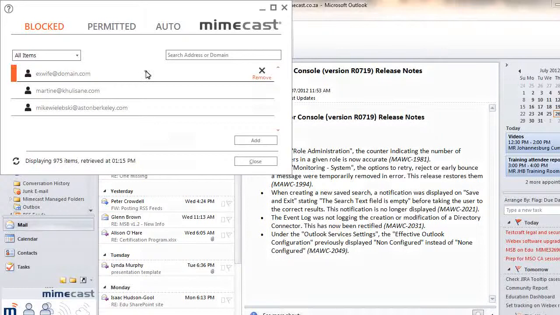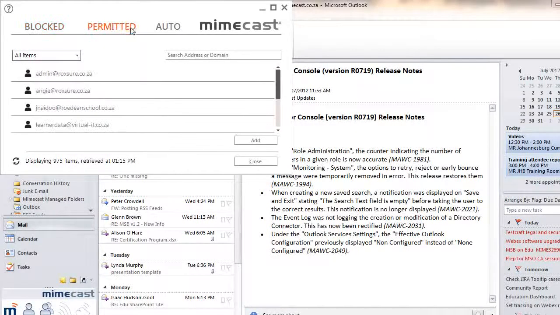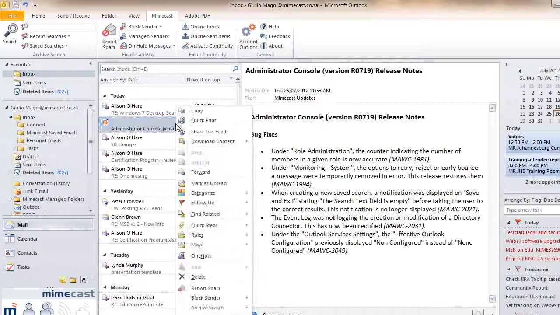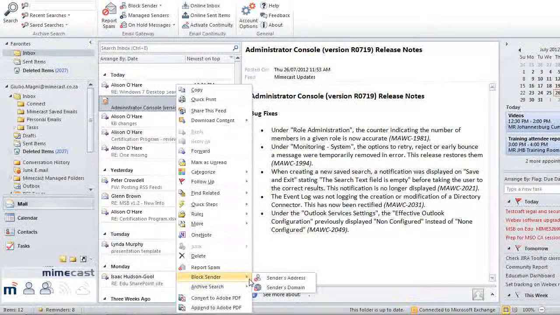Additionally, you can access the entire Manage Senders panel. This is divided into three areas: your blocked senders, which shows an existing list of the senders that you currently want to block. Notice the Remove option on the right to be able to remove a block. Permitted senders bypass spam checks. And auto-allow policies also bypass spam checks but are created automatically when you send emails to external recipients. At any point, you can decide to remove any of these policies.